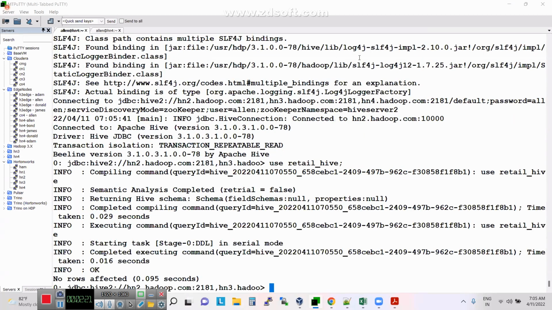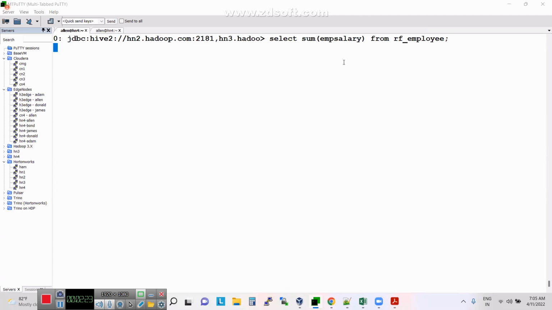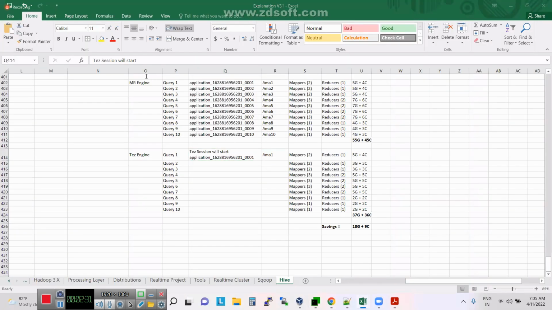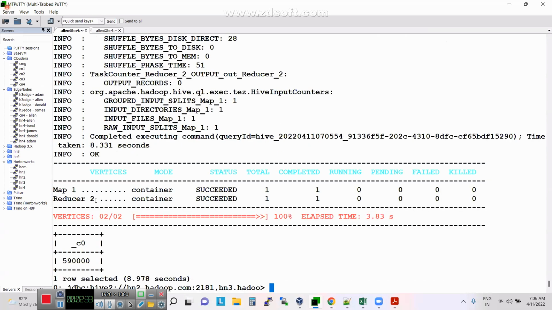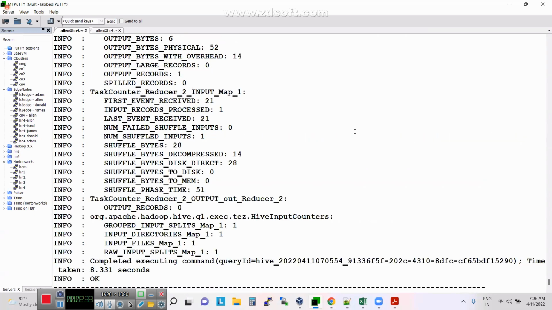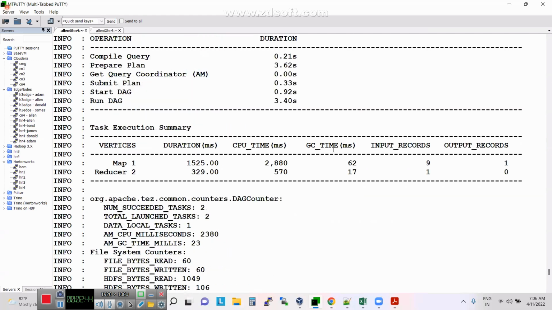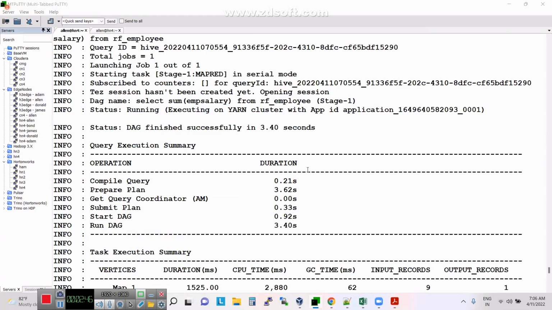Now you see, when I run the first query for the first time, it is starting my session. After starting my session, it launched mapper one. So for this, what is the job ID here? Underscore 001. Correct or not?